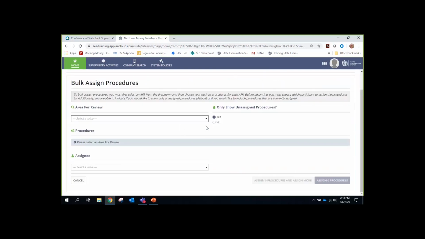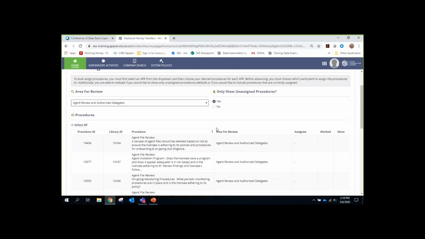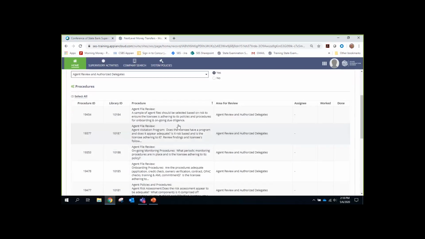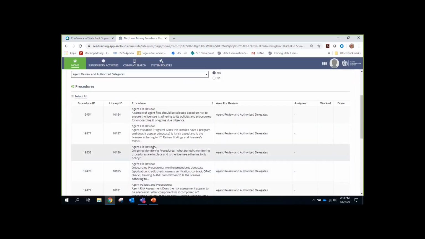This part of the process works again by area for review. If you pull up an area for review, let's say agent review and authorized delegates, the change we've made is to allow you to make these assignments by grabbing a certain number of procedures and then assigning them to an individual to work them.